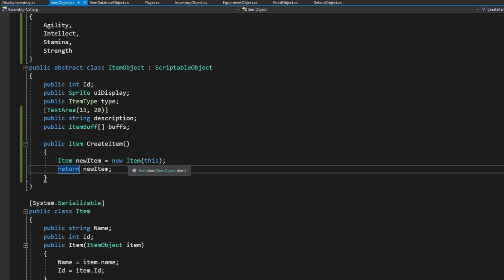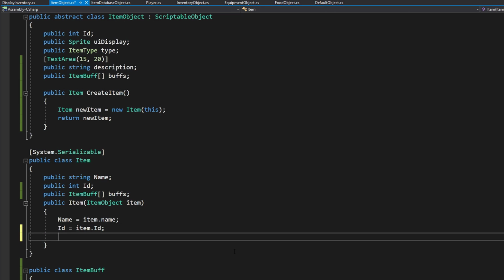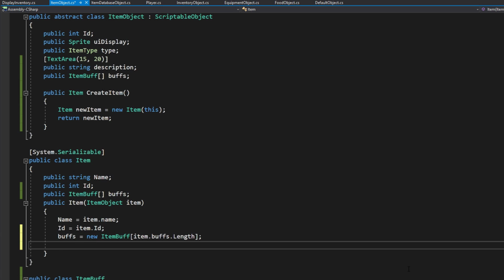Now let's also create an array of item buffs on our item class. Now when a new item is created, we're going to have to copy the buffs over from the item object to our item class. The way we'll do that is by saying buffs equals new item buff, and the length of it will be item.buffs.length. You might think that you can just say buffs is equal to item.buffs right here, but arrays are references, so you'll always be referencing the array that's on the item object and not the array that's on the item class, which means when you go to edit the buffs or make any changes to them, so if you're regenerating the value to get a higher value on that item, it's going to actually reset the item object scriptable objects value instead of the item class value. So that's why we're saying buffs is equal to new item buff instead of just buffs is equal to item.buffs.